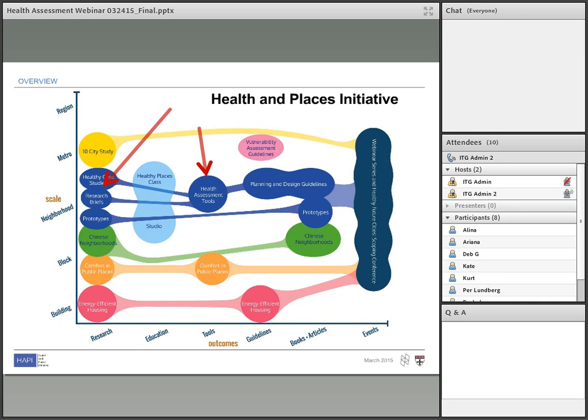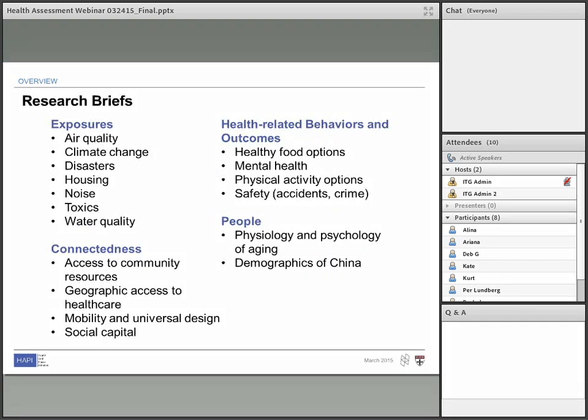In order to create these health assessments, we started by reviewing the literature on a variety of topics connecting health and place. We then wrote a series of accessible summaries we called research briefs. During the first 6 months of the project, our team reviewed hundreds of studies on the topics you see here on the slide, and then synthesized this information into the briefs, which are now available online.